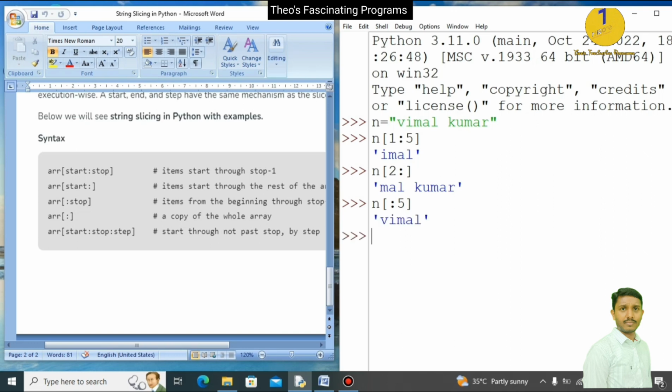If you want to get the whole string as the answer, you can just mention your array, that means your string name, and just mention a colon. So I'll get the entire string.